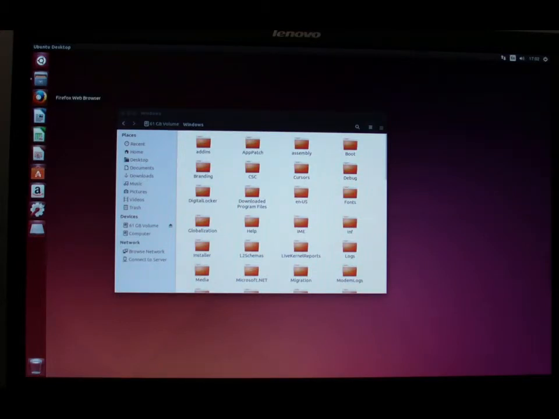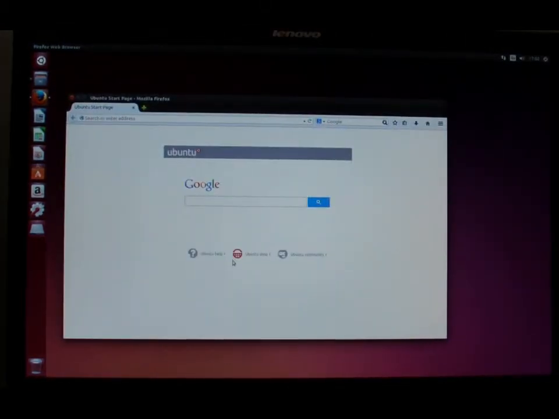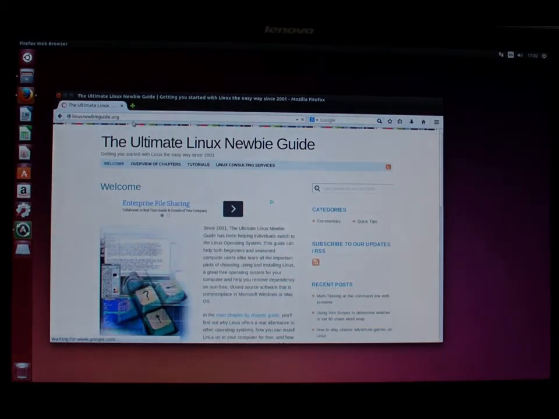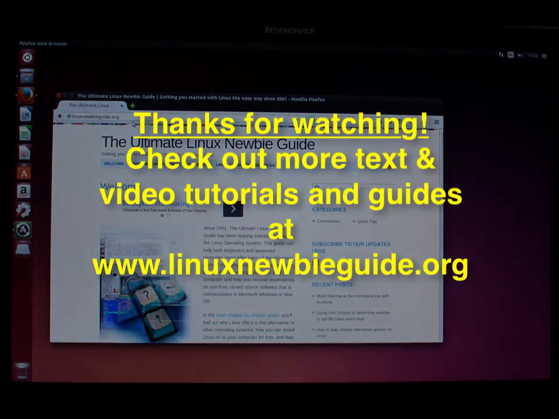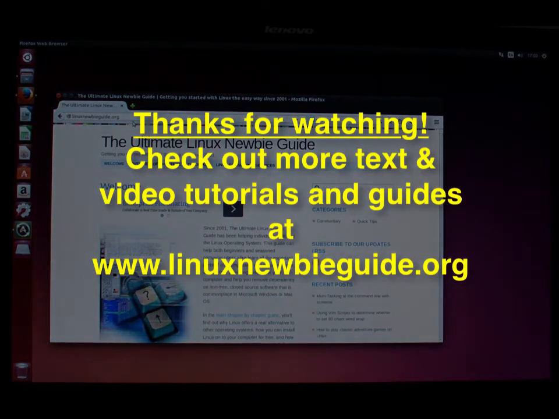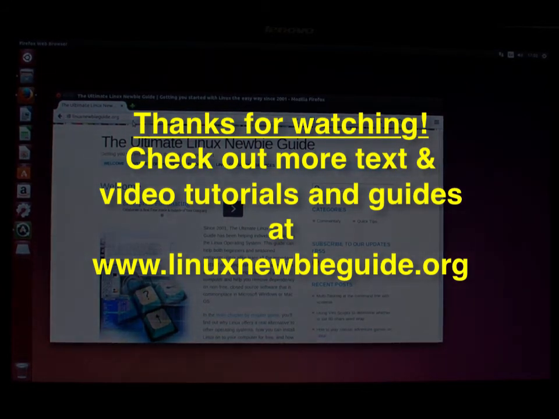Just quickly then, you can also launch favorite applications from the sidebar here, like the Firefox web browser, which is started up here. Please head over to our website, www.linuxnewbieguide.org. But by now you should have successfully installed Ubuntu.